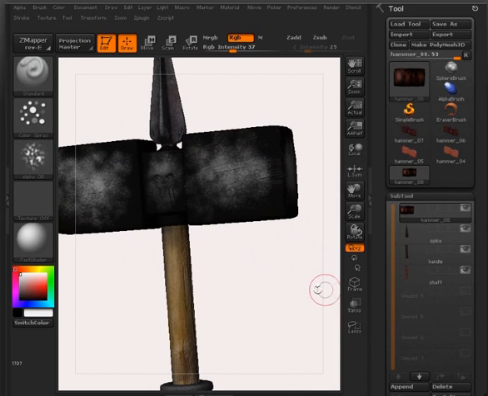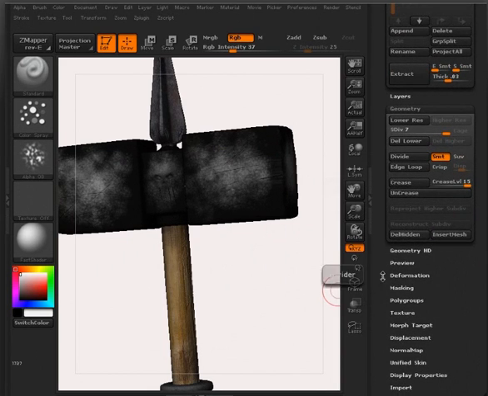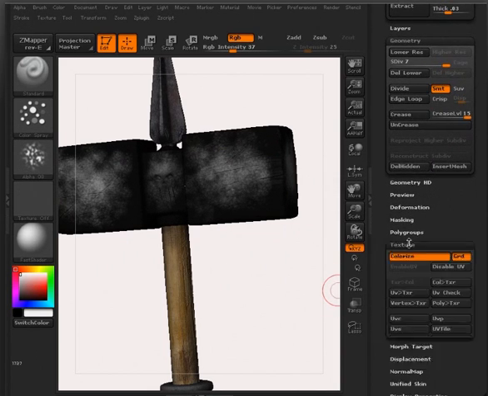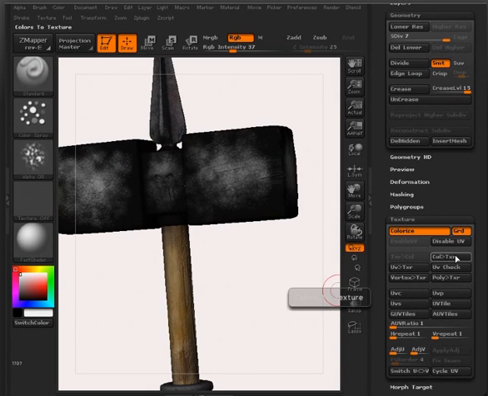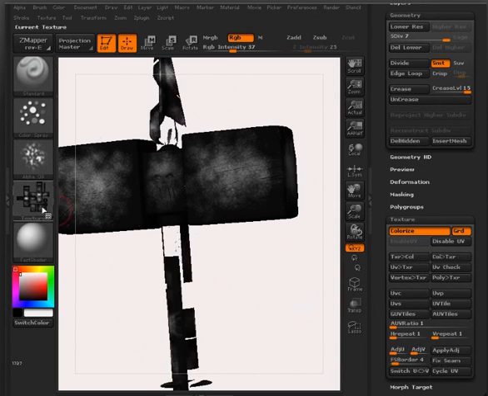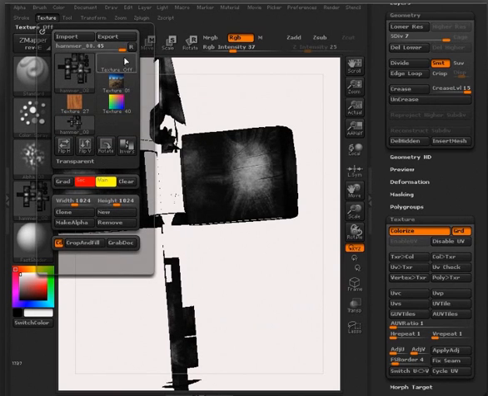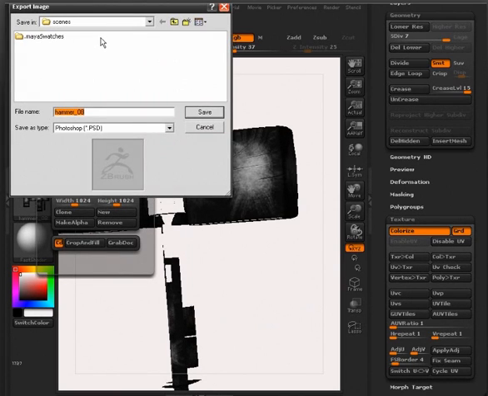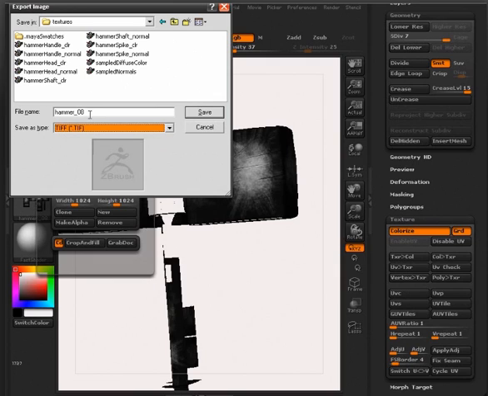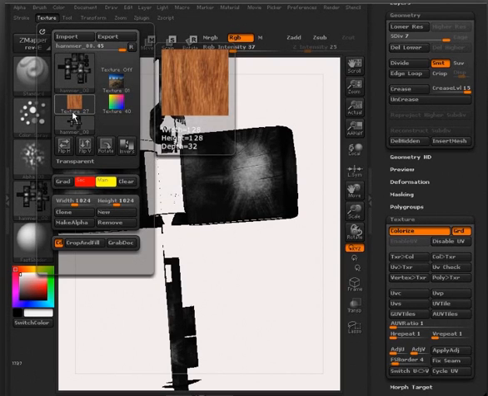So now all we have to do is convert this to a texture. So let's go ahead and go to texture, and we'll say color to texture. Okay, go to texture and flip that in the V, and then we'll go ahead and export that. And we'll choose to go to textures, and we can call this hammerhead spec. Go ahead and save that out.